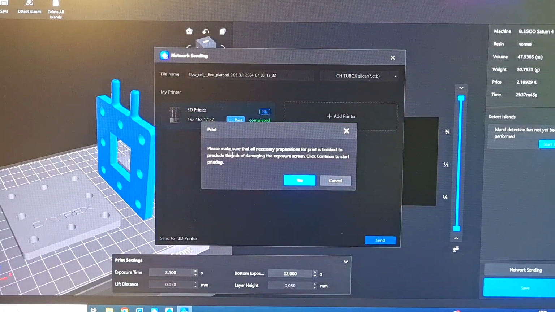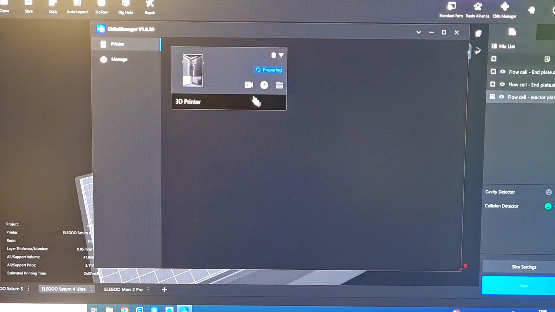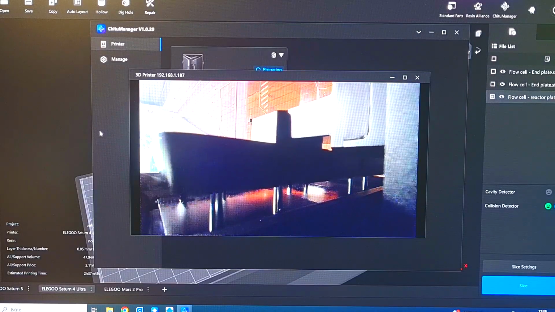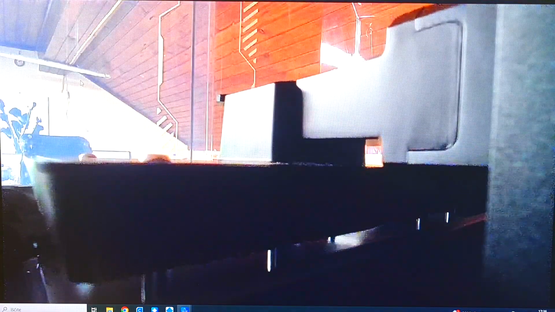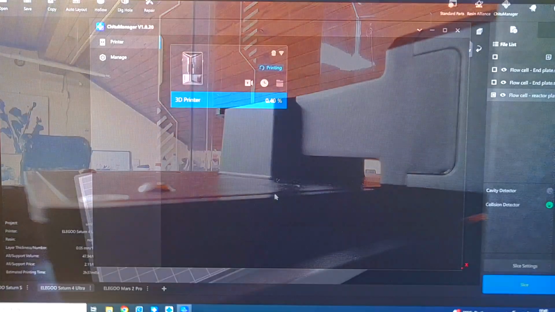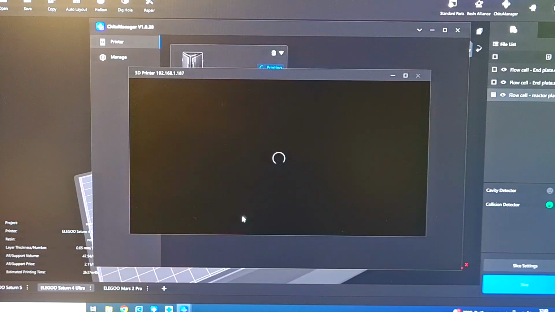And now I will access the camera. For this reason I need to go over here, which is this G2 manager, and here I have this video surveillance. So here you can see the progress of the print. So at this moment I'm on 0.40%, and yeah, really nice. So video surveillance.